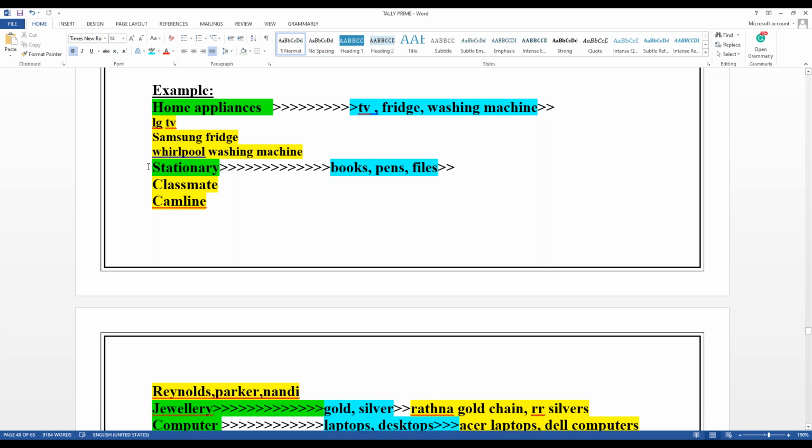Stationery. Stationery is considered a stock category. Under stationery, we have a lot of things: books, pens, files. Also, we have pencils. All those things come under stationery.